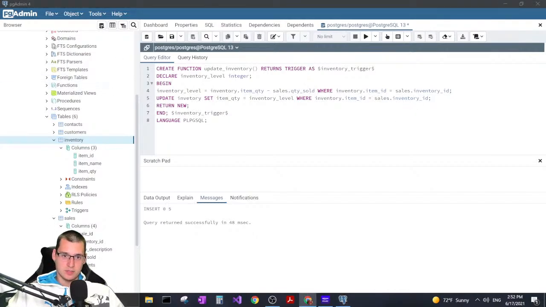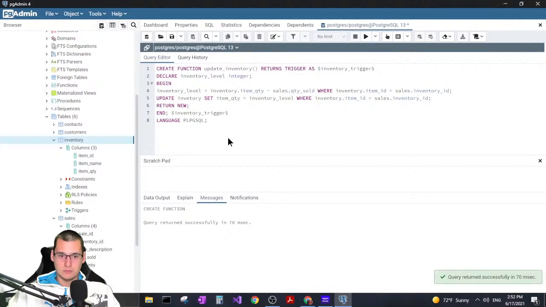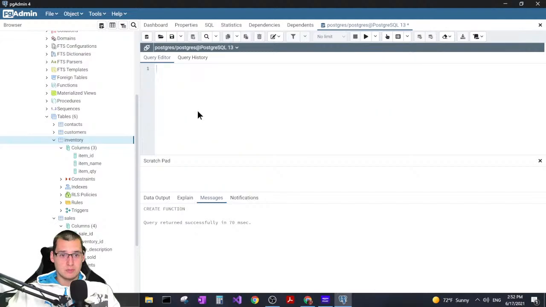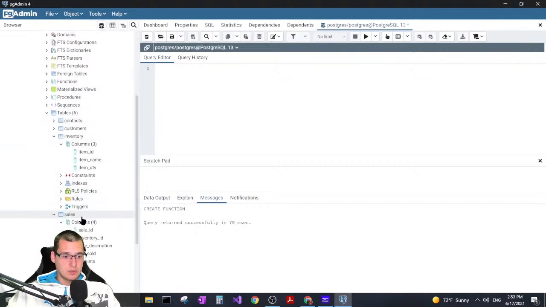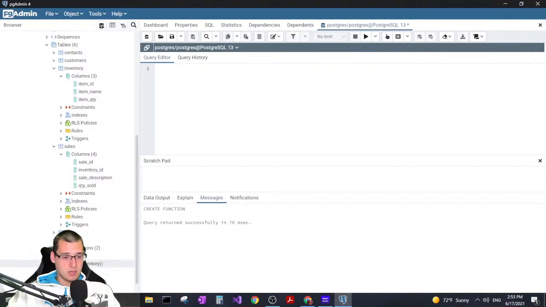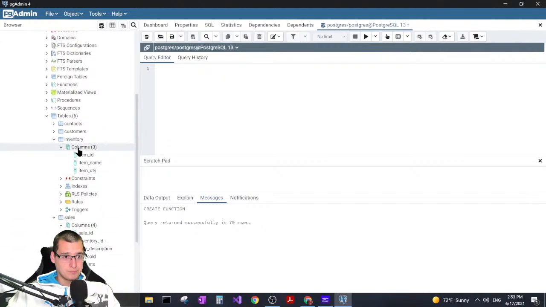Alright, let's give that a try. See how it goes. I mean, let's just see what happens. It did create a function. Now, whether that function does what I want it to do, that's a whole other story. But let's copy this for now. I'll refresh my schema so I can take a look at my new function here. So I have my update inventory function. Let's just see if it actually does what I want it to do.